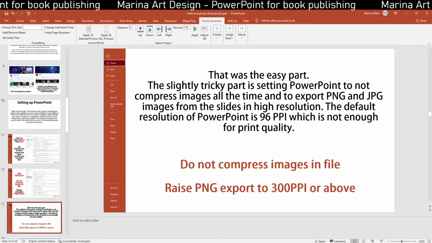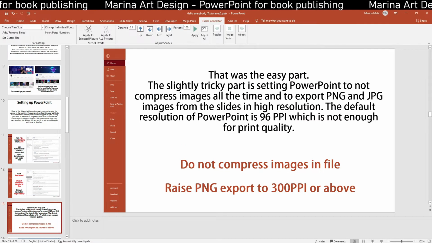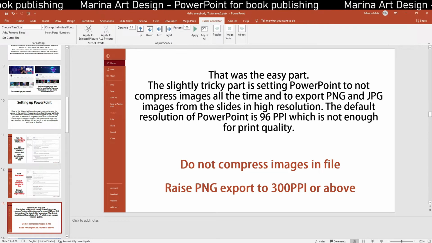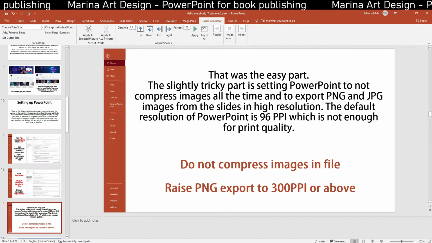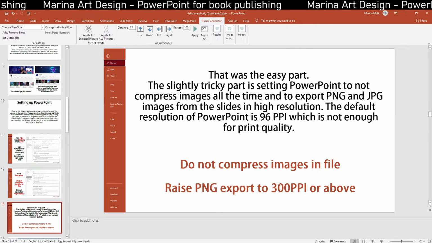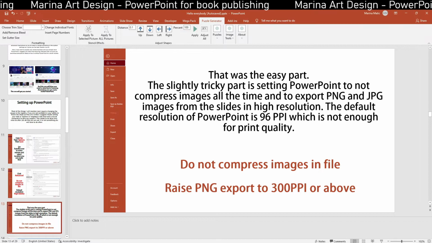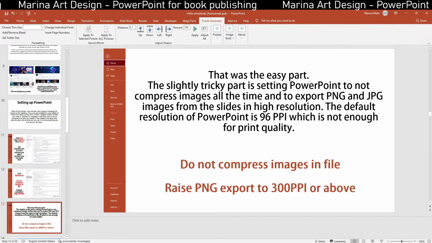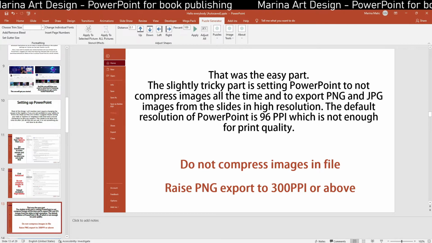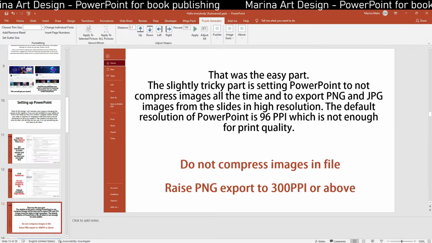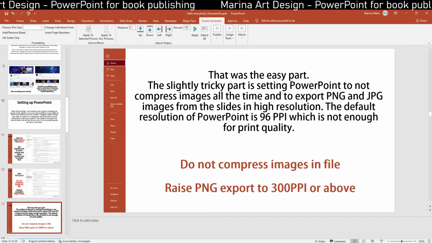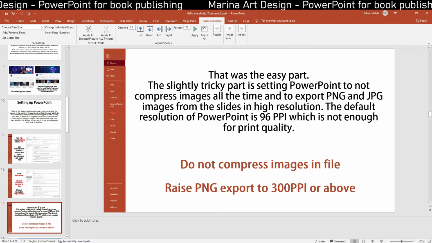So that was the easy part. The slightly tricky part is setting PowerPoint to not compress images all the time and also to export PNG and JPG images from the slides in high resolution. The default resolution of PowerPoint is 96 ppi, which is not enough for print quality. So we need to make sure that it's not compressing the images in file, and we need to raise PNG export to 300 ppi or above.